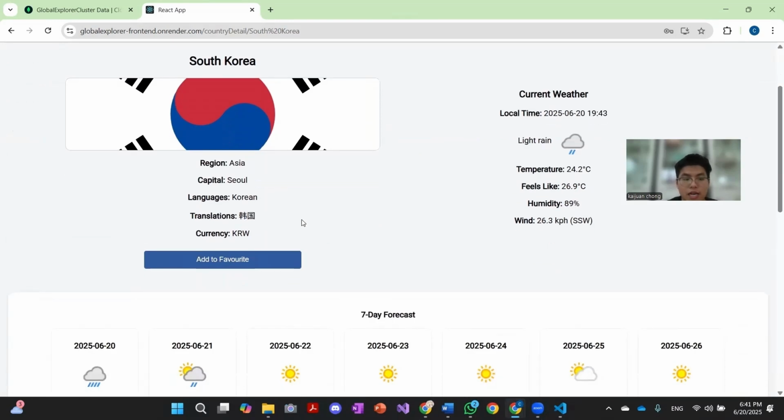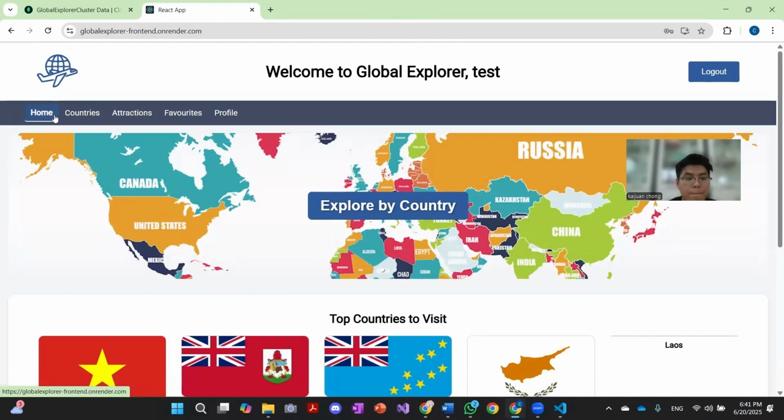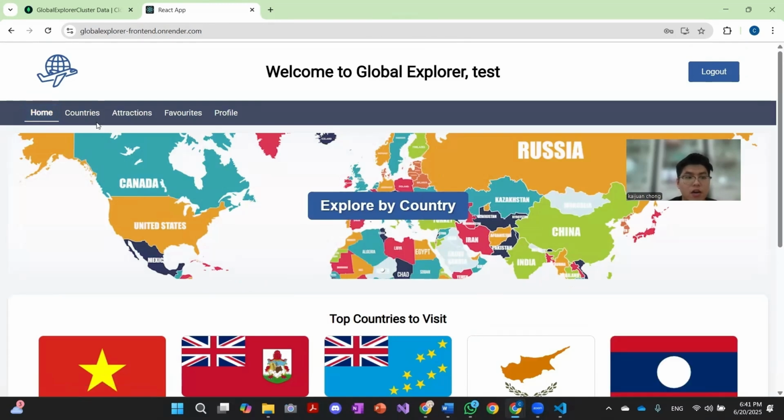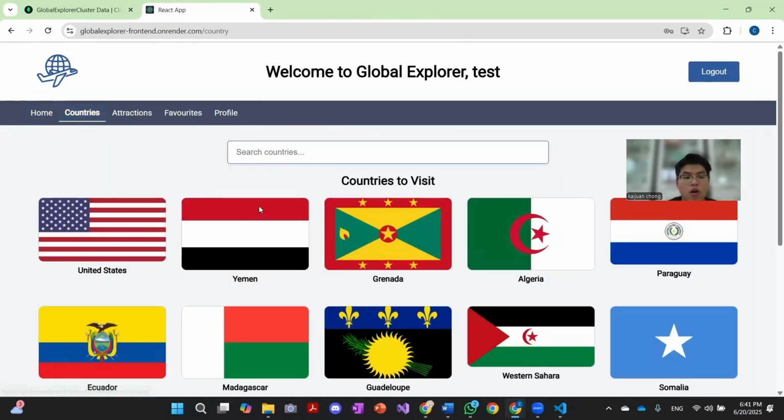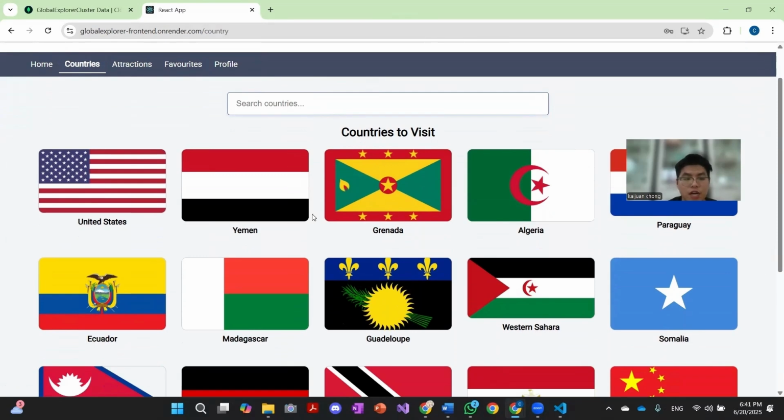By clicking on country flags, it will redirect the user to the country details, where information such as capital, language, and current currency is shown. Or the user can also click on the country tab, where all countries are listed along with a search function to help the user find a specific one.